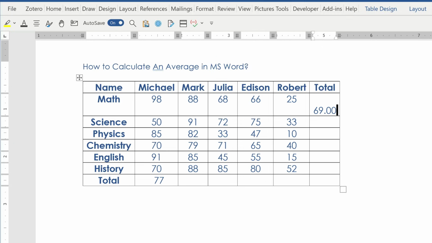So this is pretty simple and easy. I hope you understand how you can calculate an average in MS Word.